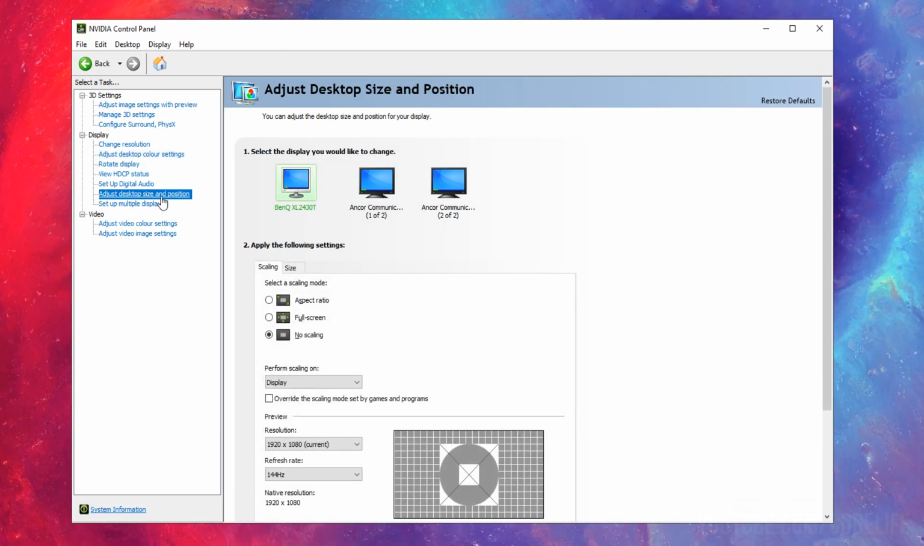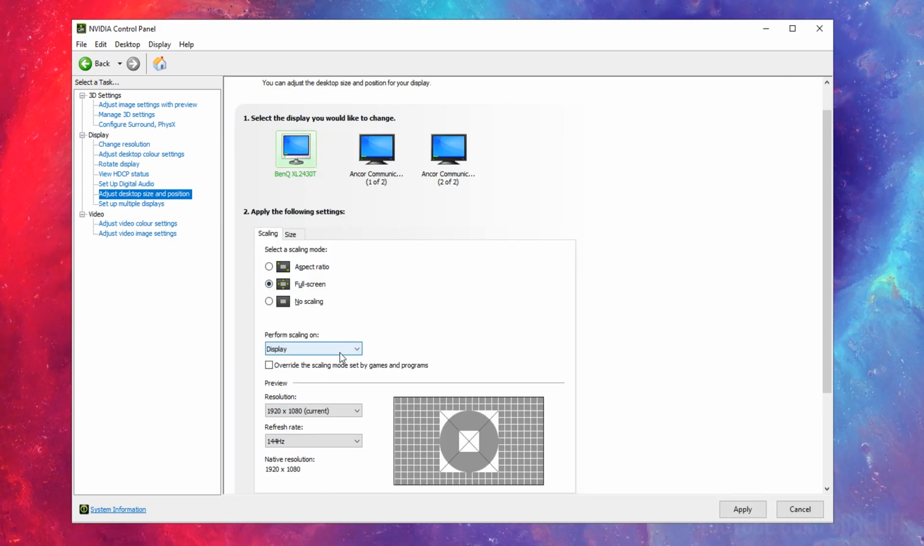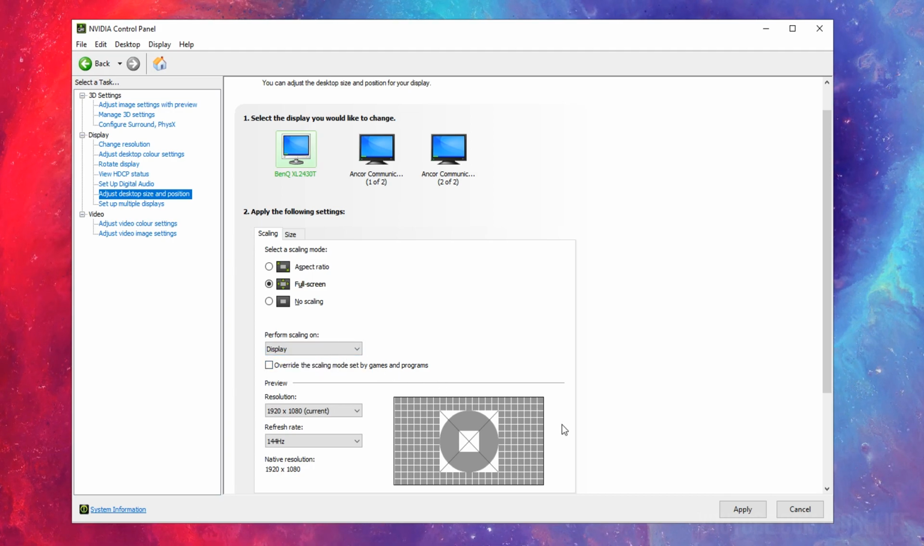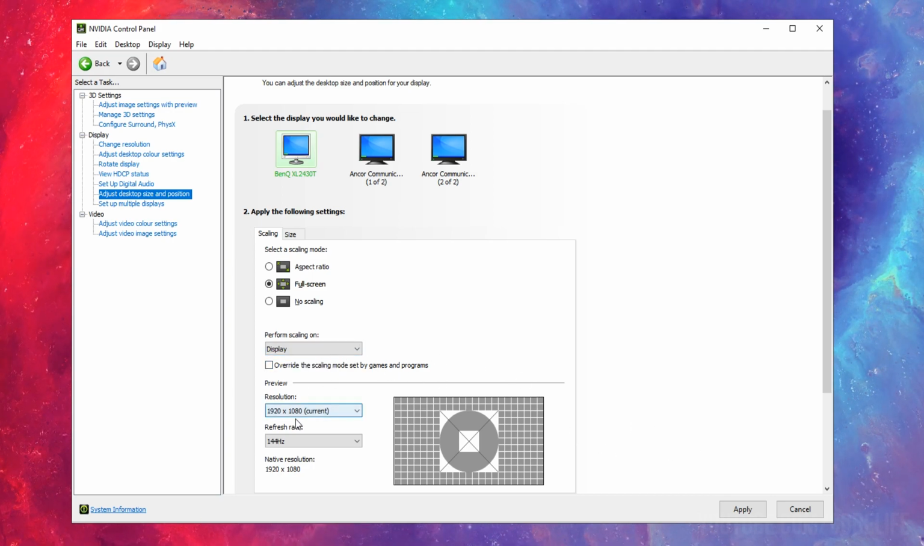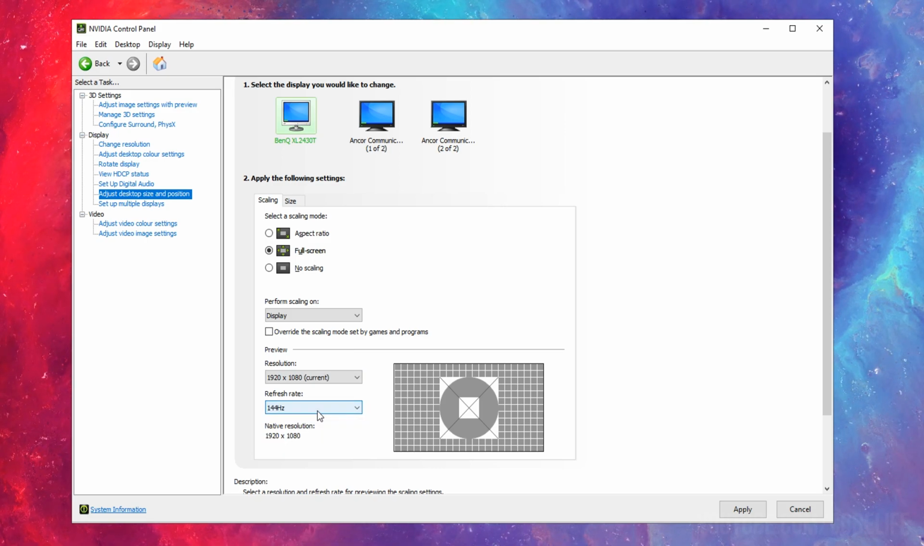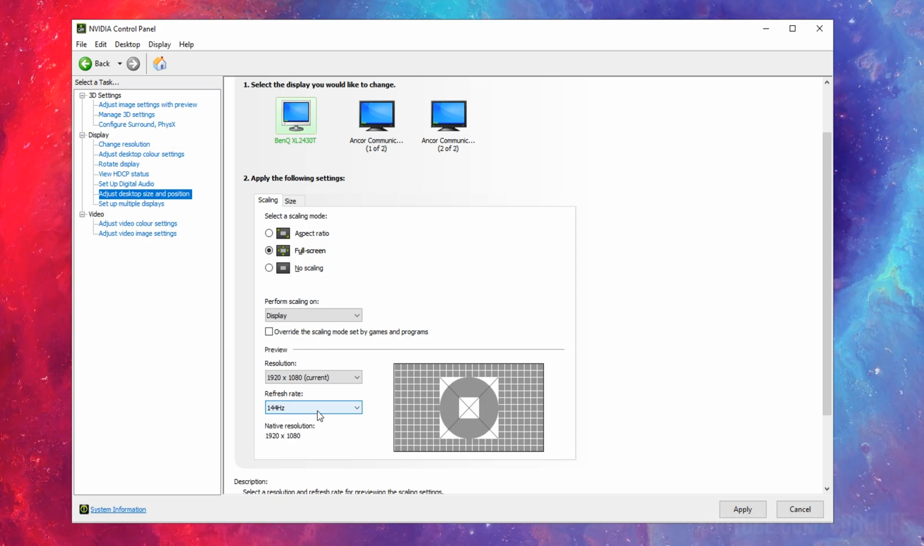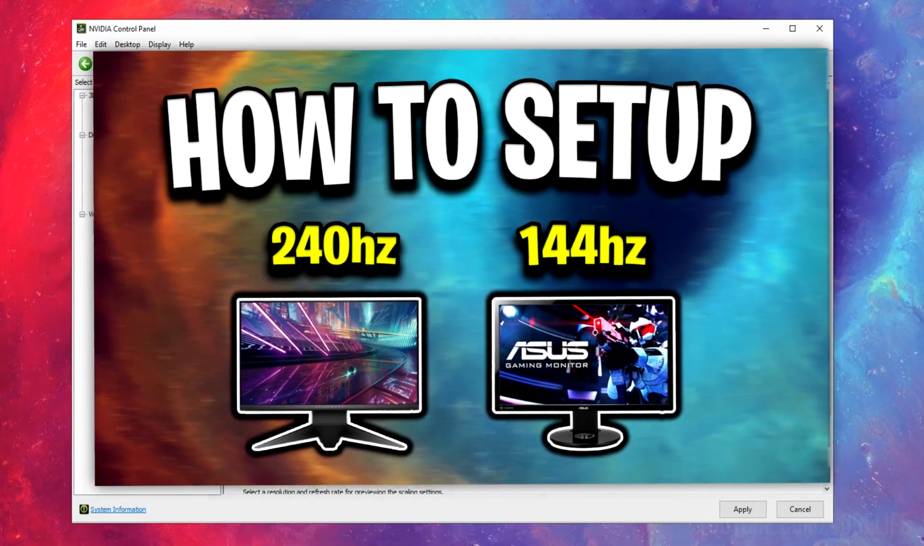In adjust desktop size and position, you want to make sure it's set to full screen, and you want to make sure that the display option is selected. Also, while you guys are in here, if you look down a little bit, you'll see the refresh rate. Make sure this refresh rate is matching your monitor's one. If you want to know more about refresh rates and monitors and all that stuff, guys, be sure to check out this video in the description of the vid.